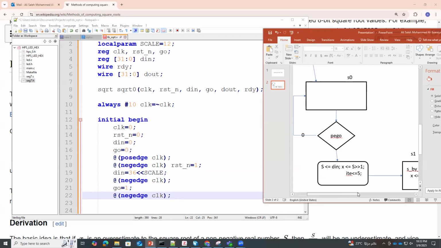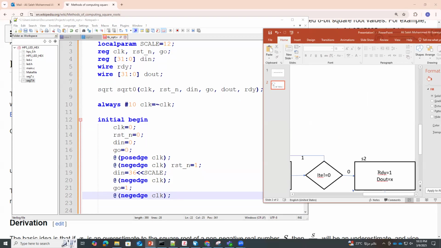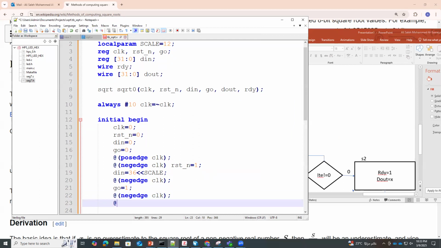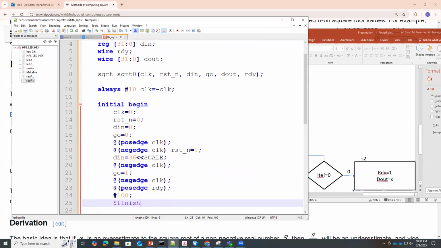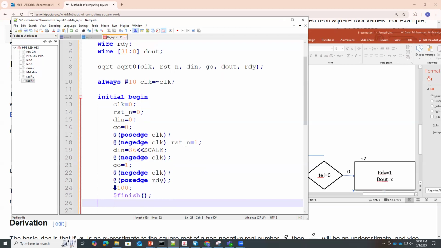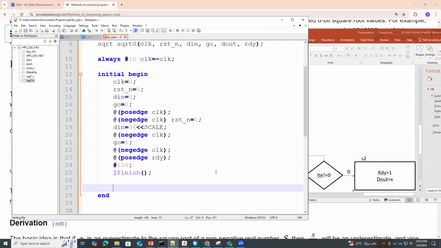When do we stop? We know that the algorithm finishes when ready is 1. So I can say here, wait until you get a positive edge on ready. Then just wait for 100 time units and then finish. That's end begin. I think I already did that. And end module. Great.